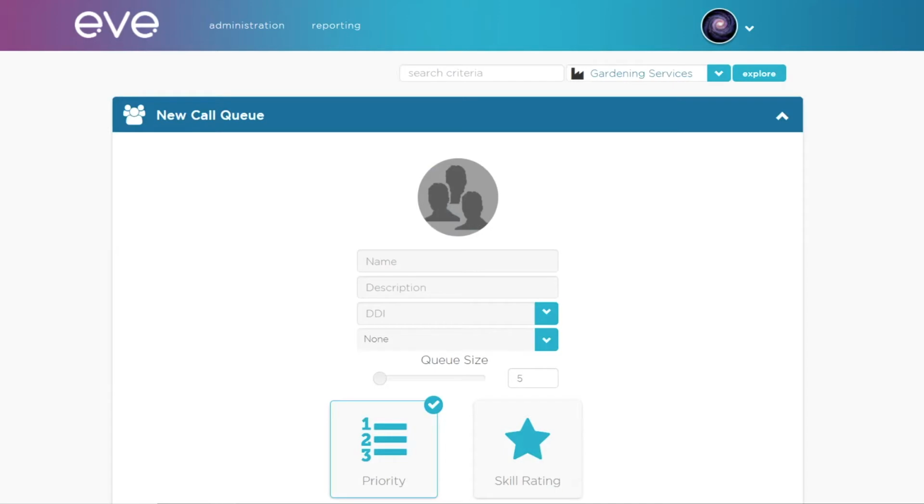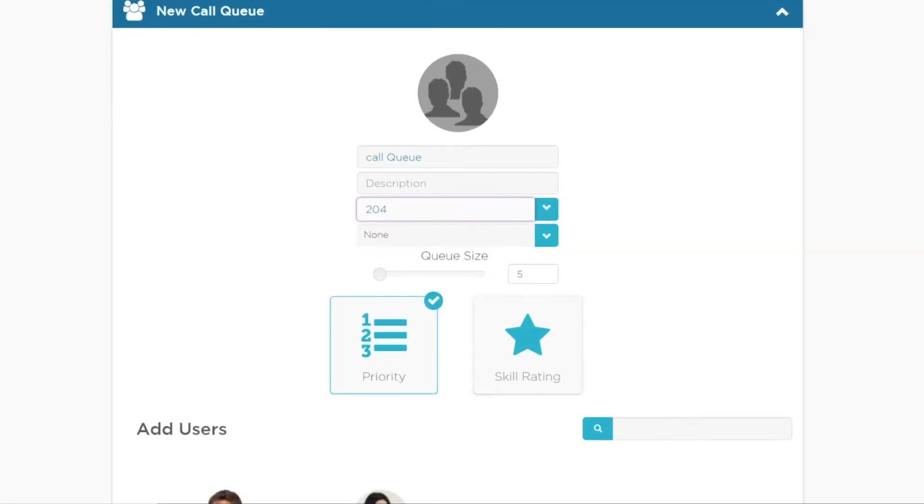Enter the name of the call queue you're going to create. You can include a description also. Give it a number, and if you'd like calls to be recorded, please select the time period you'd like them to be recorded for on the drop-down menu. Call size is the number of calls you want to queue, 5 being the default, but you can order blocks of 5 up to the maximum of 50.